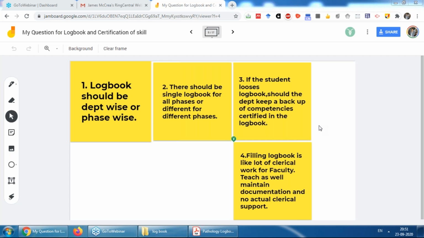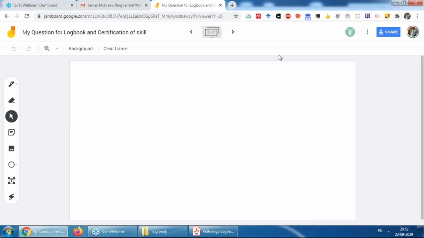If a student loses a logbook, should the department keep a backup, an electronic backup, sort of pictures? Students can also be told to keep one, because it's a record, and in case the hard copy is lost, there should be some backup, definitely. They should be instructed that they are supposed to keep some kind of soft copy backup, a robust backup, in fact.